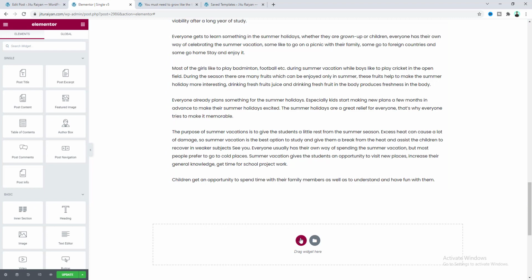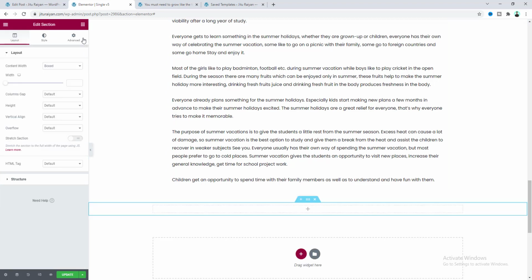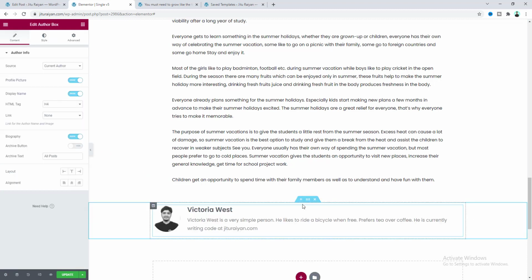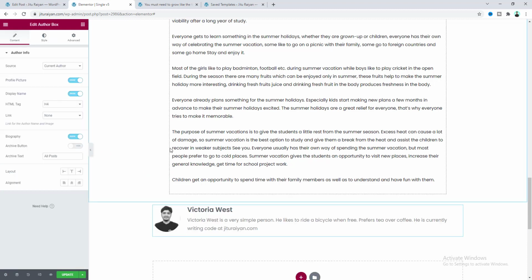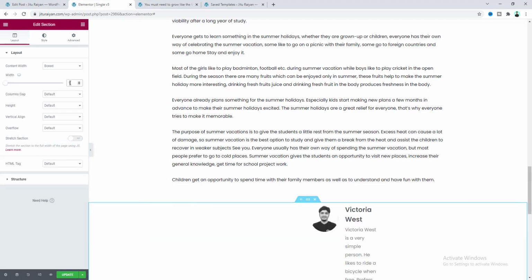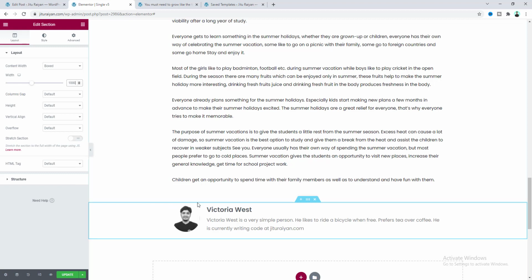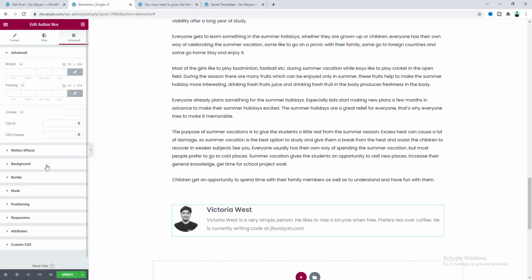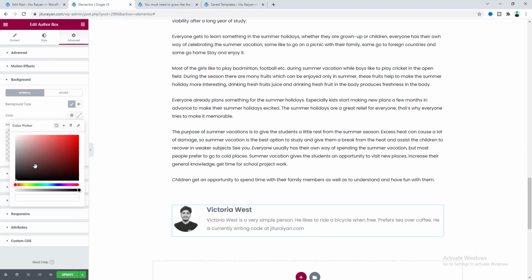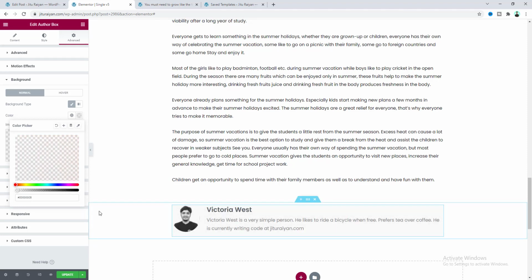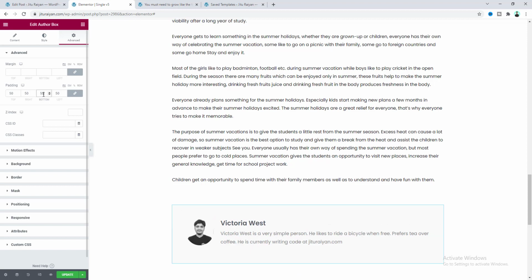Okay, so after our content, here I want to include an author box. So for this, let's create a new section, and inside that let's add this author box widget. Here for this widget, we also want to align this with our blog content. So make the section's width again 1000 pixel, and here let's set a background color for this author box. So from the advanced, go to background and make it fully black, but I want to make this transparent.